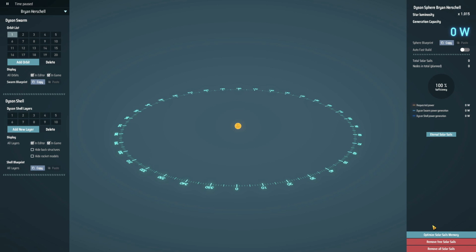In the bottom over here, there is an optimize solar cells memory button, which basically allows you to make sure there are no memory leaks going on with your solar cells. This is only something that can happen in the very late game, but you might want to press this button if you're having some optimization issues. But honestly, just hiding the Dyson Sphere is probably going to do a lot more for your performance.